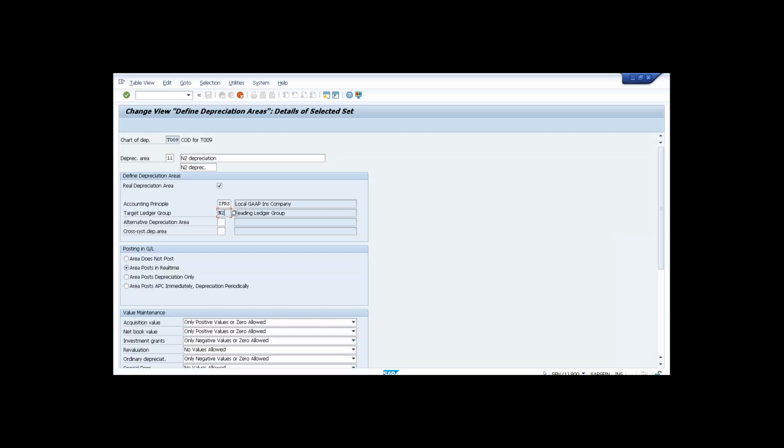So this is the main reason why we don't need the delta depreciation area, because earlier we were only able to post in real time for the depreciation area 0L. We were not able to set this indicator for the non-leading ledgers. That is why we needed to create a derived depreciation area and take the area for the post depreciation, APC. So now it is not required.